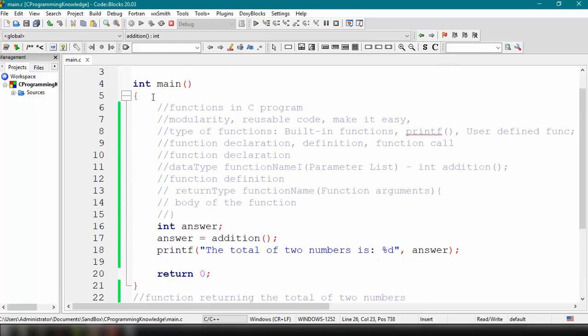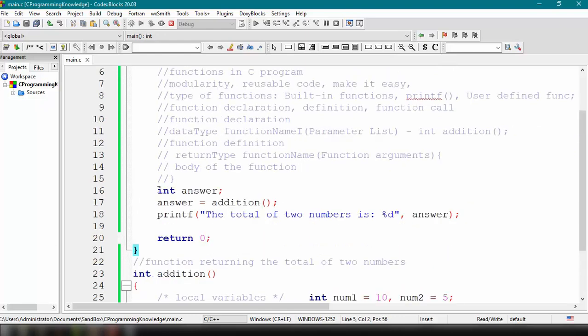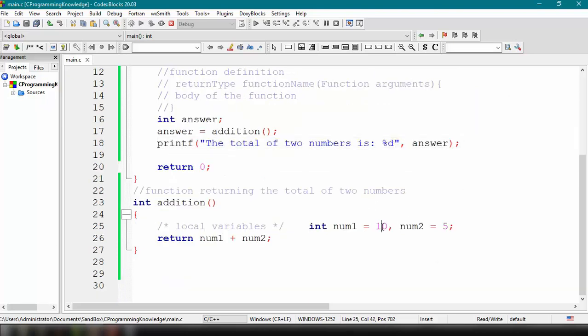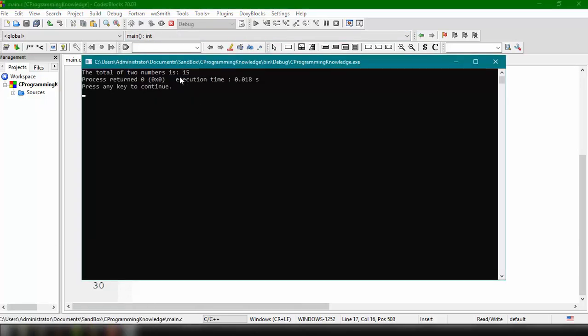And then inside our main function, we have declared the answer, and then the type is int, of course, because the int should correspond to the return type of this particular function. And then answer equals the addition, and then the last thing that we did here is to display the total of two numbers, and in this case 10 and 5, which makes the output 15.